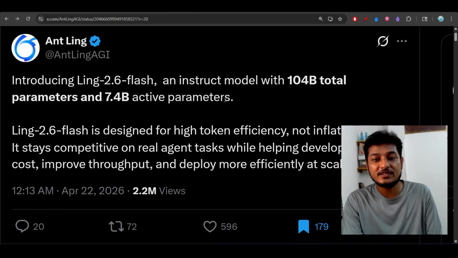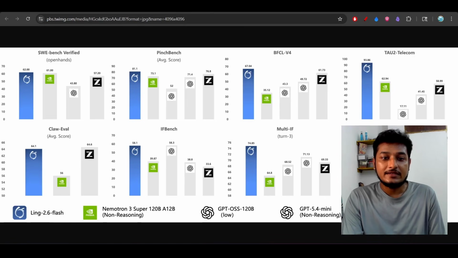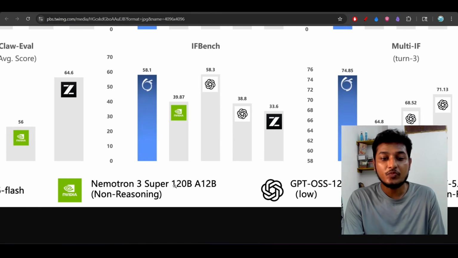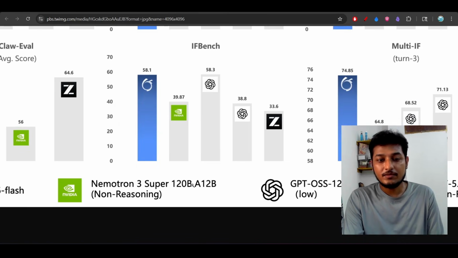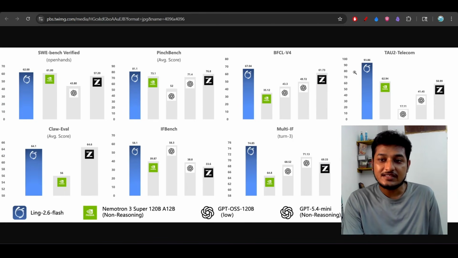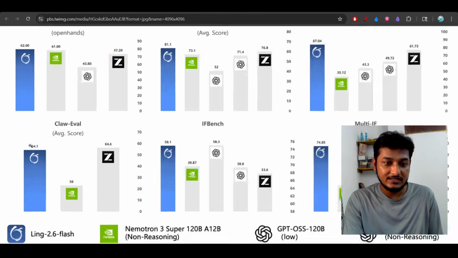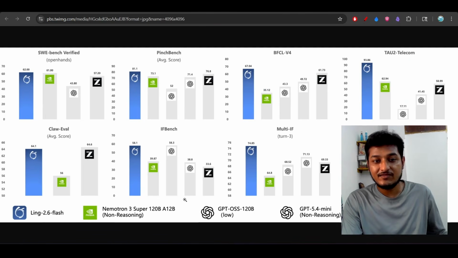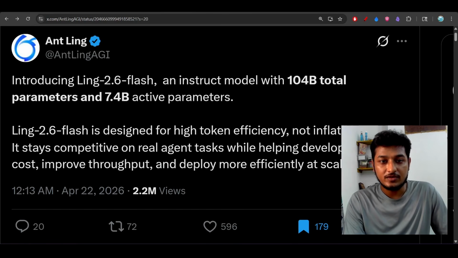This is a huge advantage, that at a time they are activating only 7.4 billion active parameters. So this is a mixture of experts model, right? And you know that some days ago I made a video on this Nemotron 3 Super 120 billion, and I talked about how this model really has great agentic capability. But you see that in all of these cases, including software engineering and this agentic capability, this model is really beating that Nemotron 3 Super. So this is really a great advantage for you to use this model.